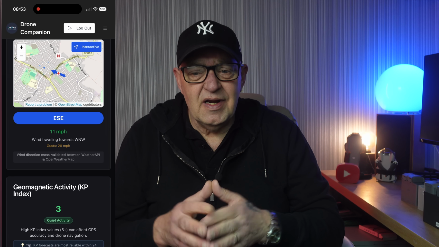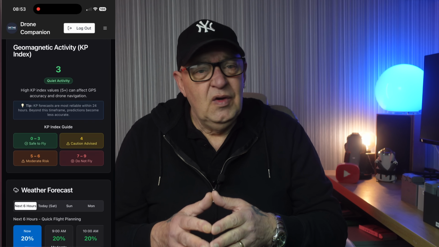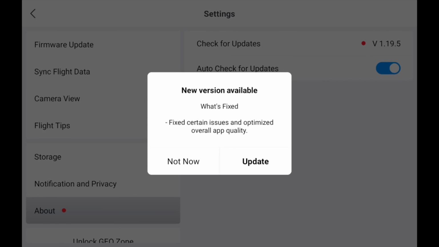So what's this latest Fly app all about? 1.19.5, what does it bring us? Usual DJI scenario: fix known issues, and also optimize overall app quality. So what's all that about?